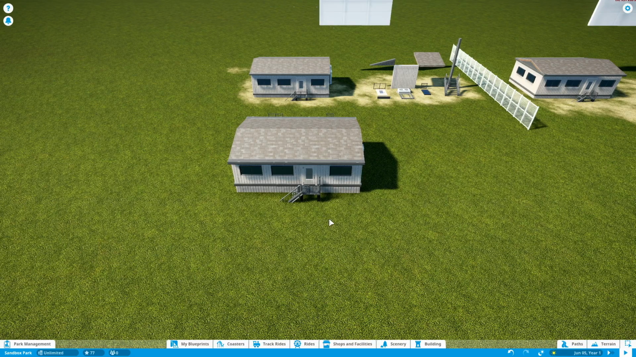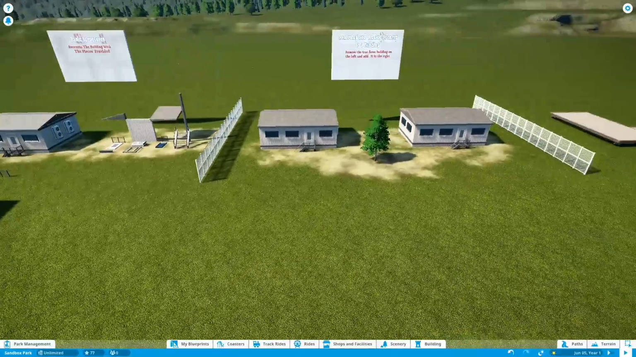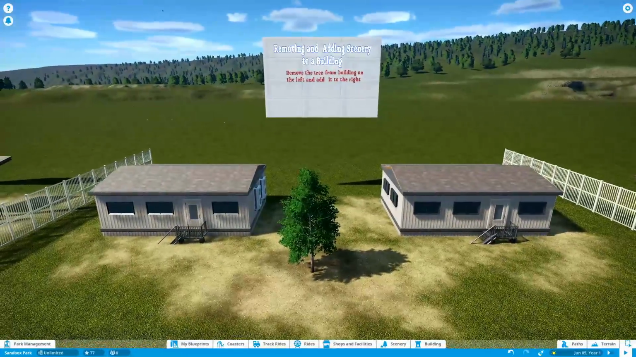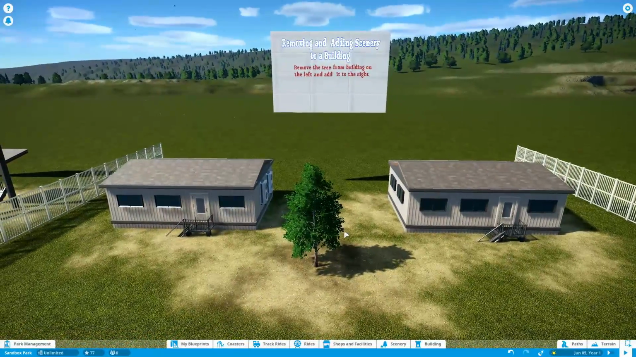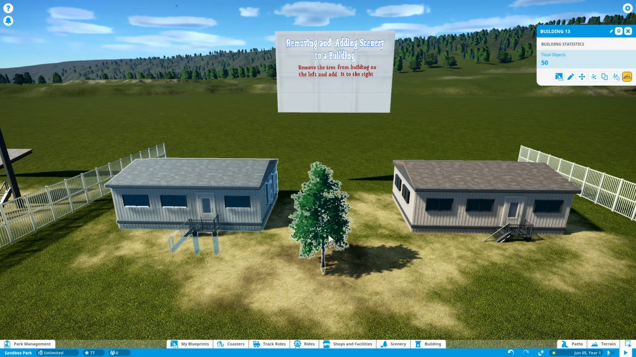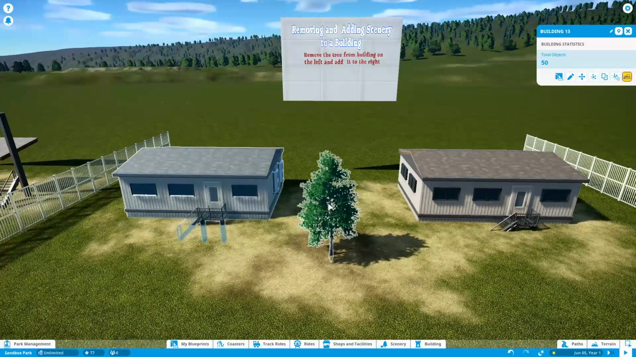The only other thing, and this will be a quick tutorial that I'll show you, is adding and removing scenery to a building. So if you click on this, you can see that right now this tree, because it's outlined, is attached to the building on the left. So what you want to do here is remove this tree from this building and add it to this building.